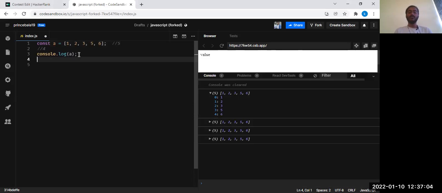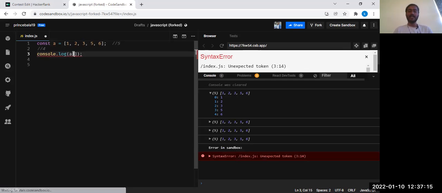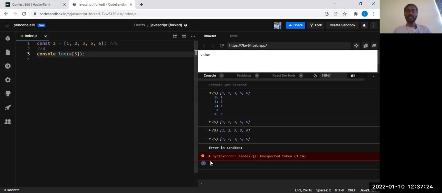Now, how do we fetch a specific value in the array? It's very simple. How do you declare an array? By using square brackets. In the same way, you just add square brackets here and mention the index. For example, if you need the value 5, the index is 3, so you just mention 3 over here. That's it, very simple. So a[3] will give you the value 5.